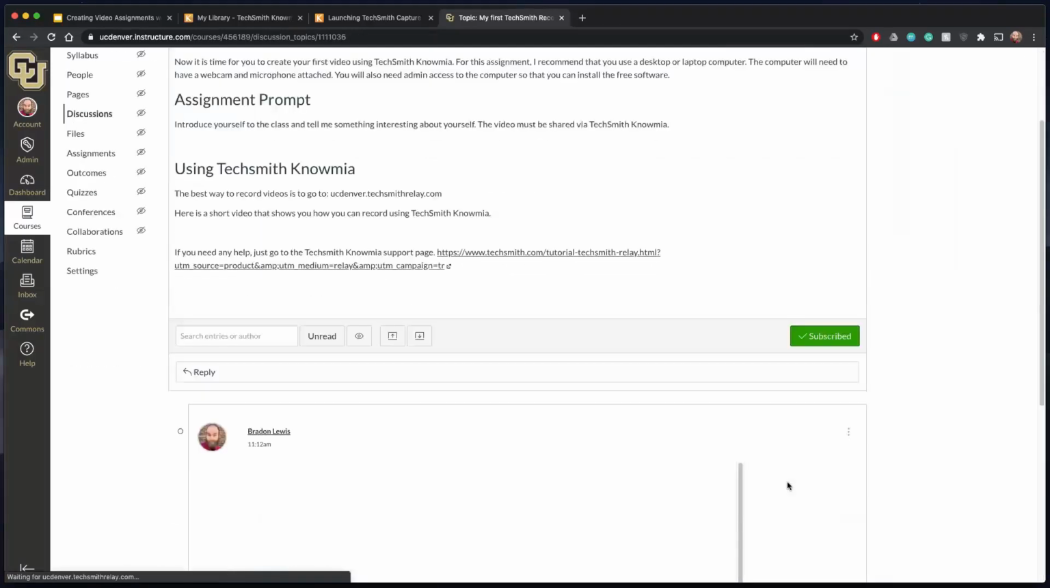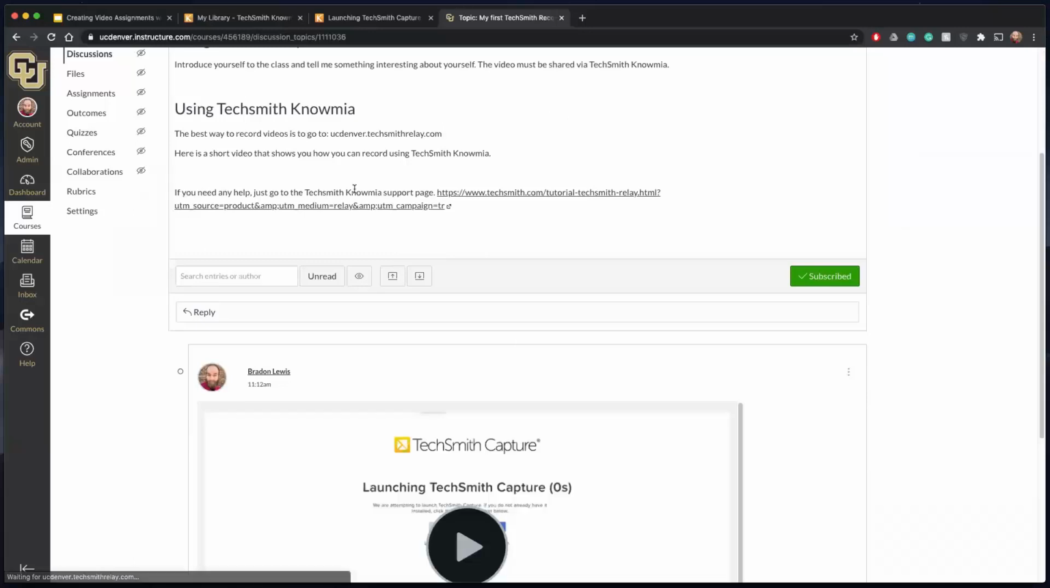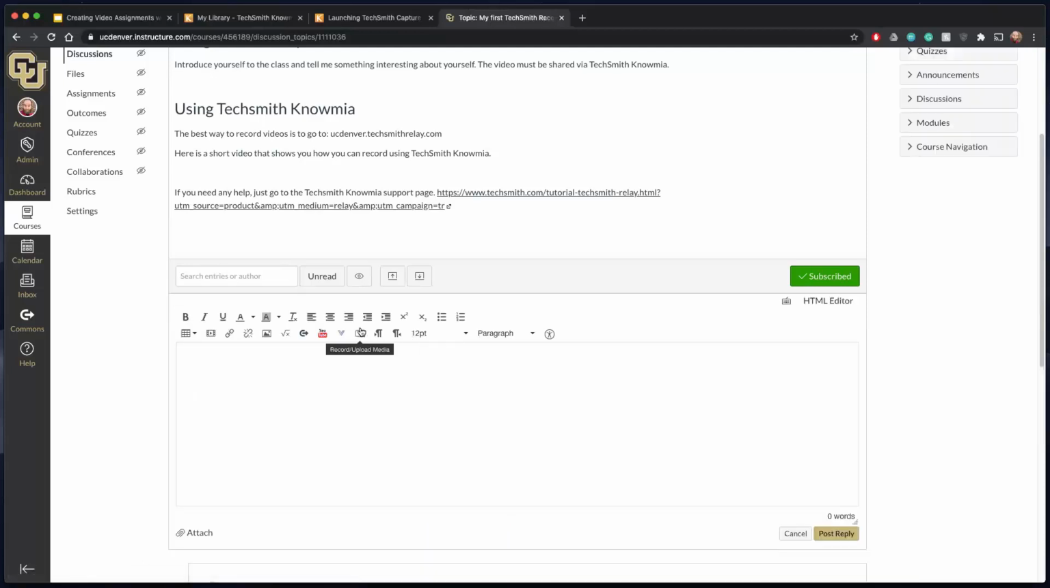The personal workflow that I like to do is go directly to ucdenver.techsmithrelay.com, create my video there, put the title, and put some information into it there. I want to create it in the website and do all my editing, my controls right there. That way it's ready to go. So when I hit this reply button and find that video, I'm ready to go.